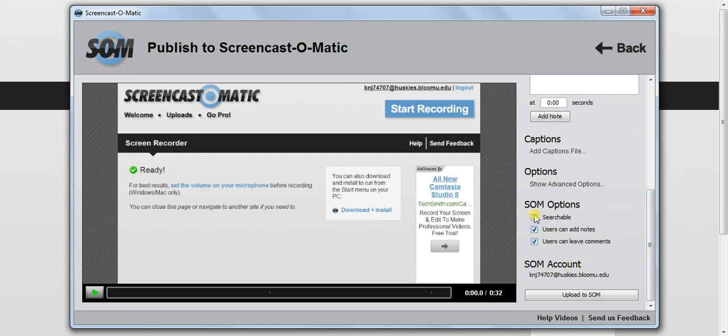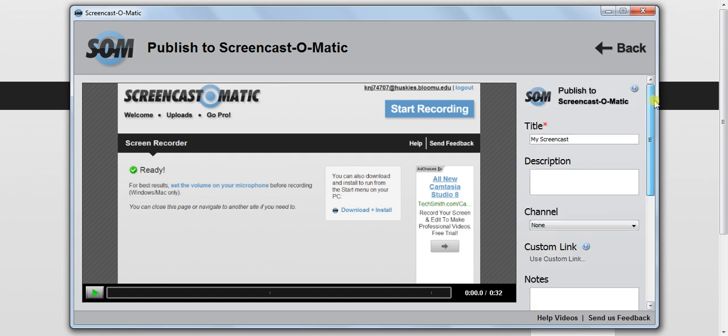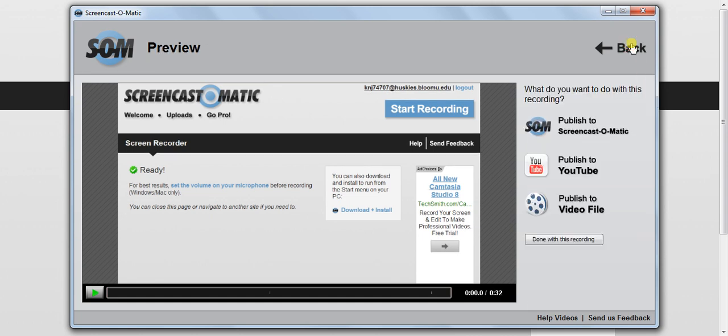And then there's these boxes. Do you want the video to be able to be searched on Screencast-O-Matic? Do you want users to be able to add notes for each other? Do you want users to be able to leave comments? Those are great things if you want this to be an interactive thing with whoever is doing the video. Once you're done, you select upload to SOM, and then that's as good as done. If you select go back, we'll go over the next option, which is publishing to YouTube.